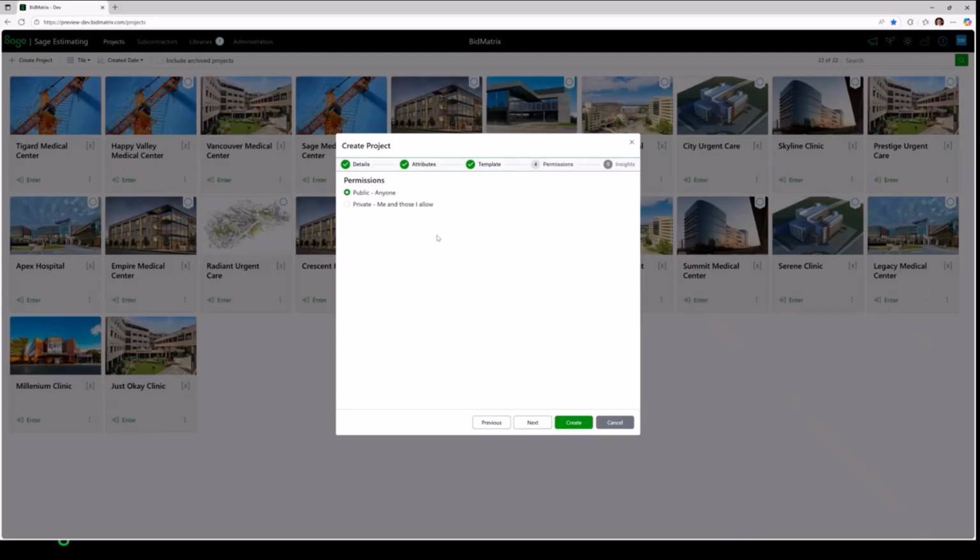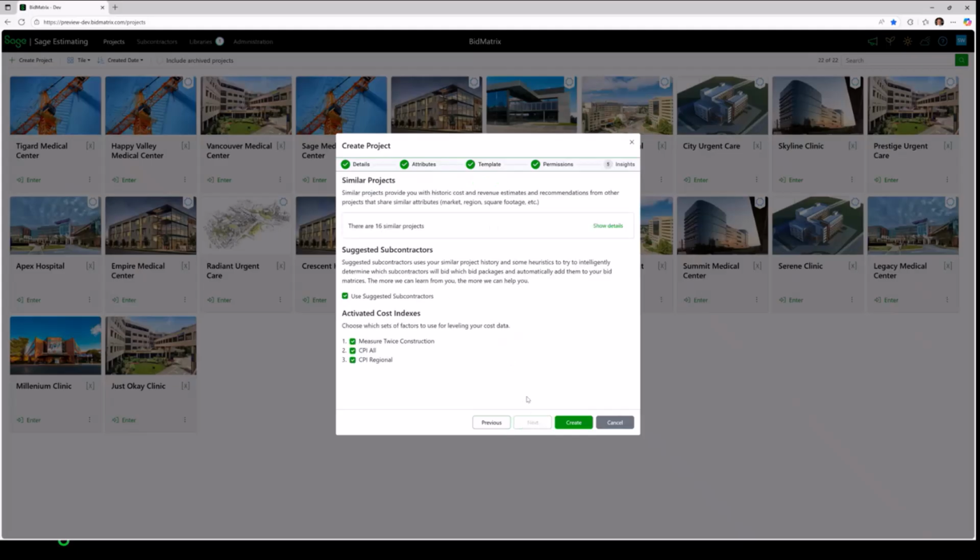So permissions: who in our company that has a license of BidMatrix am I going to allow access to the Hillsborough Medical Center project that I'm just now creating? No change here. Here's where the change is.